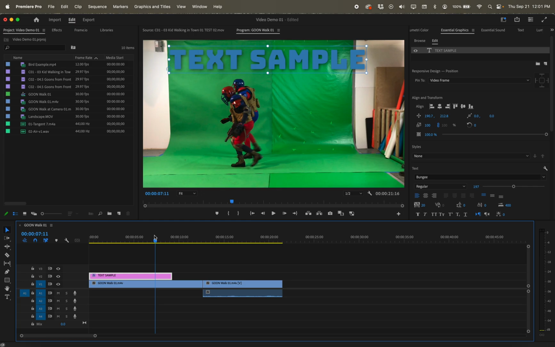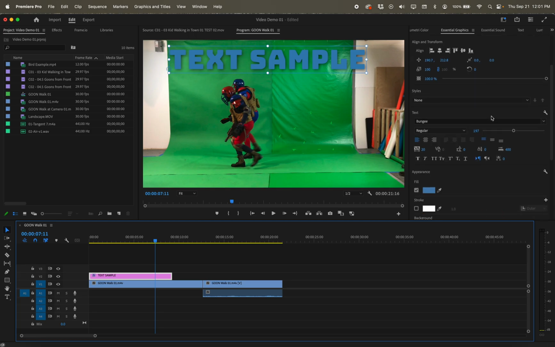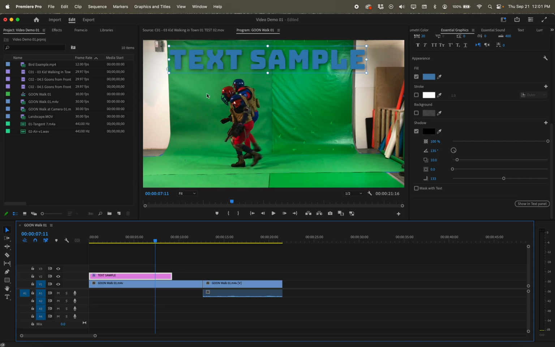The other option would be if you want to do templates and official text-based templates. One thing I should have said was that you can go in here and change when it appears and when it disappears, right? So you can keyframe opacities and all that kind of stuff.